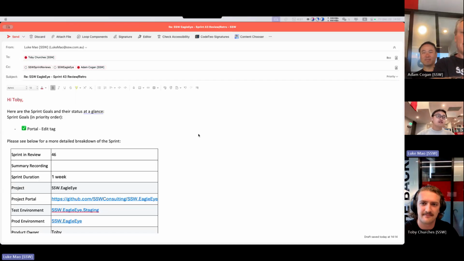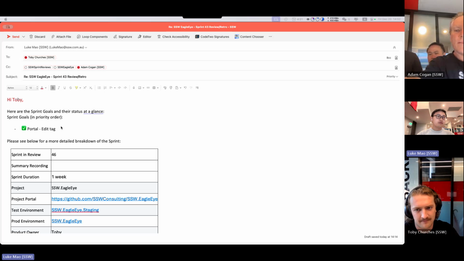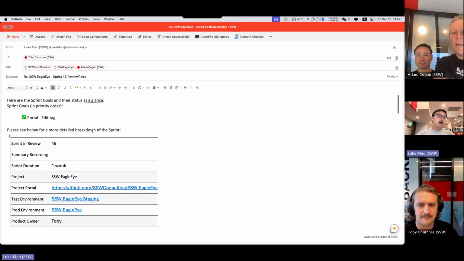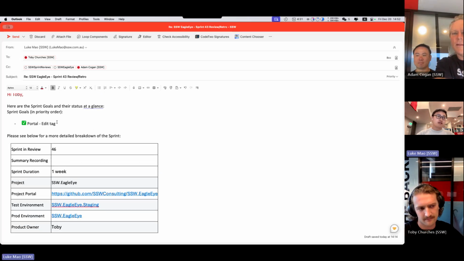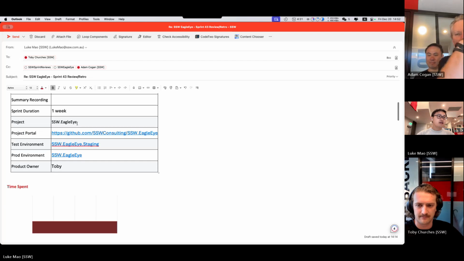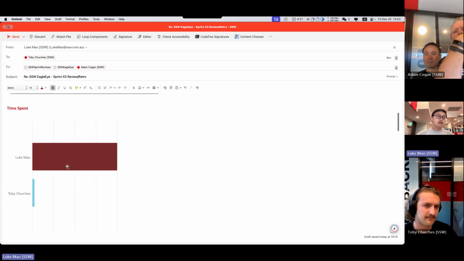For this sprint, our goal is to add the edit tag feature on the portal. I finished this goal and I will demo this feature later. And here is the time spent. It is 1 week.